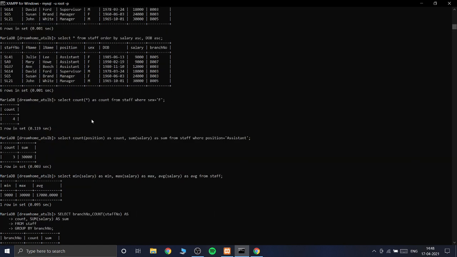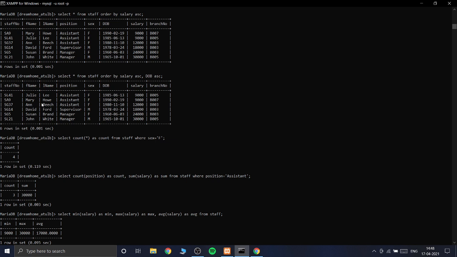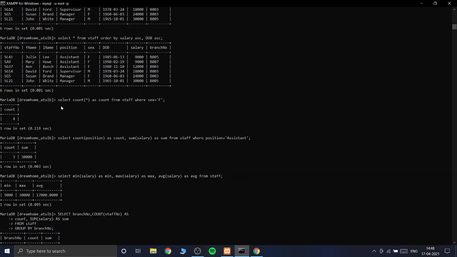Now, the fifth task is to count the number of characters present. I have taken a table known as staff, which has the staff number, F name, L name, position, sex, DOB, salary, and branch number. So we use select count star as count, star means the whole table gets selected, from staff where sex equal to F. So it will go to the column known as sex, search for F and start counting. Count is equal to count plus 1. So we can see F, F, F, F. It has 4 F, so count is equal to 4.